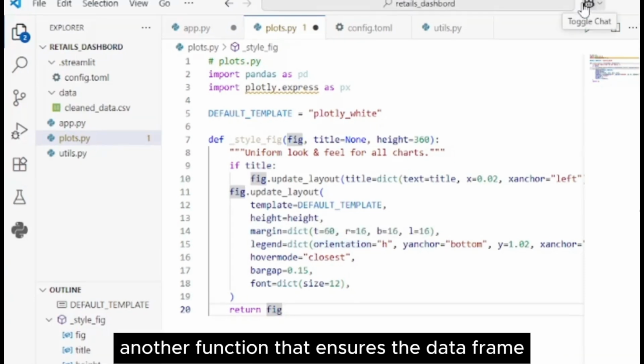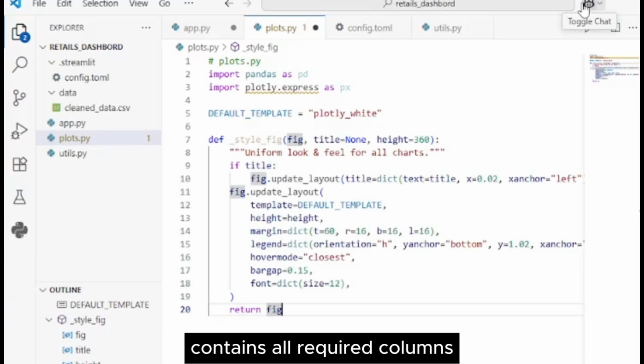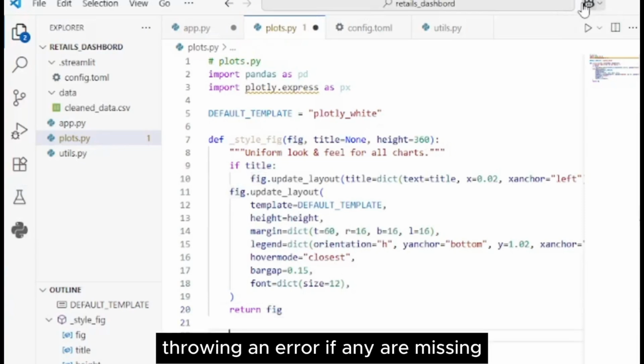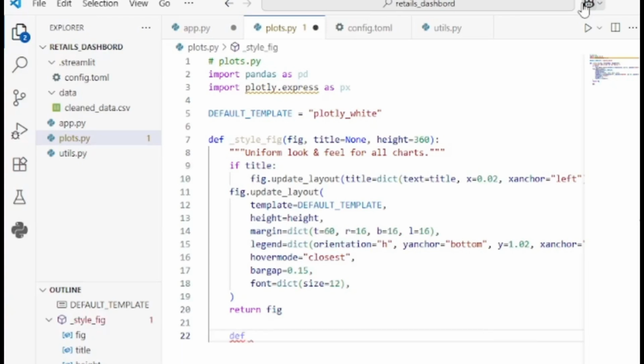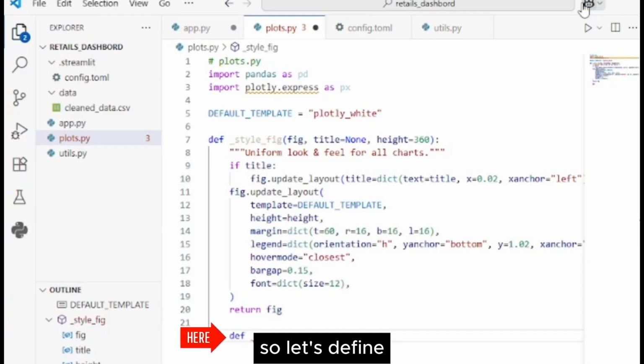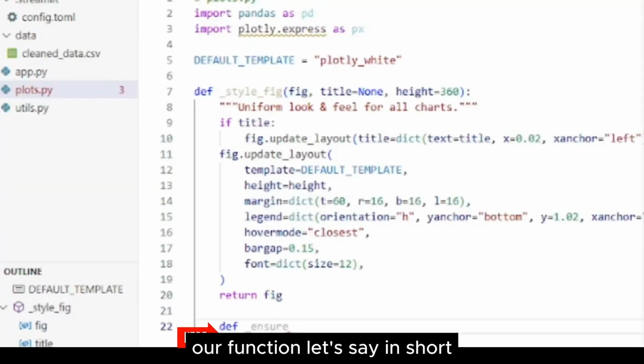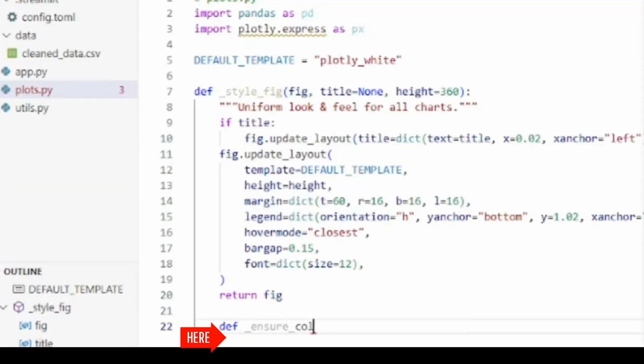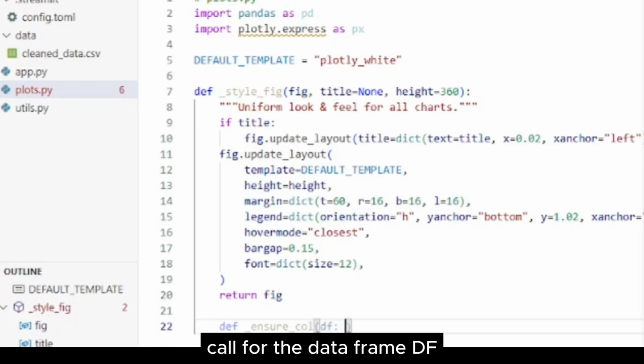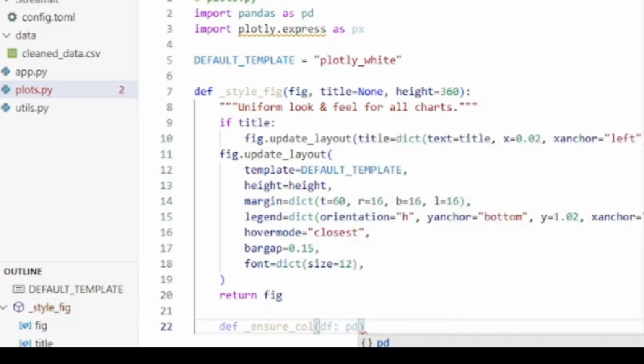Now we create another function that ensures the data frame contains all required columns, throwing an error if any are missing. So let's define our function. Let's say ensure_cols for the data frame df. Let's say pd.